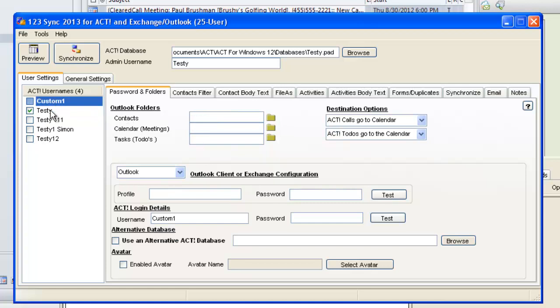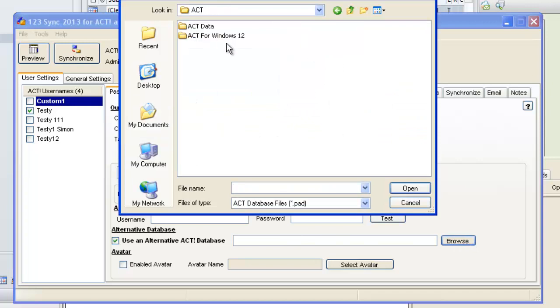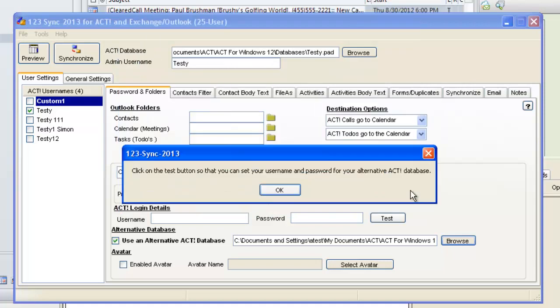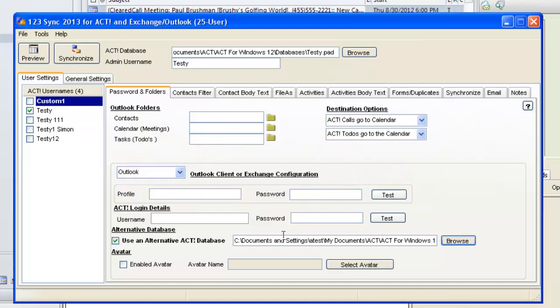Custom users are all in bold, and you're provided with an additional set of items on it. You can actually select to use an alternative database to log in as. So if we go in here and just go ACT for Windows database and we do test 321, now what we're doing is accessing a separate database for custom one. We match the login, test, and I think it's 321, the password. So we set the database, we set the password.